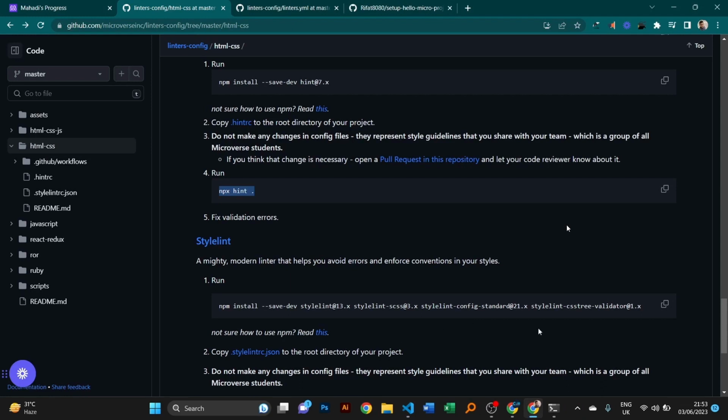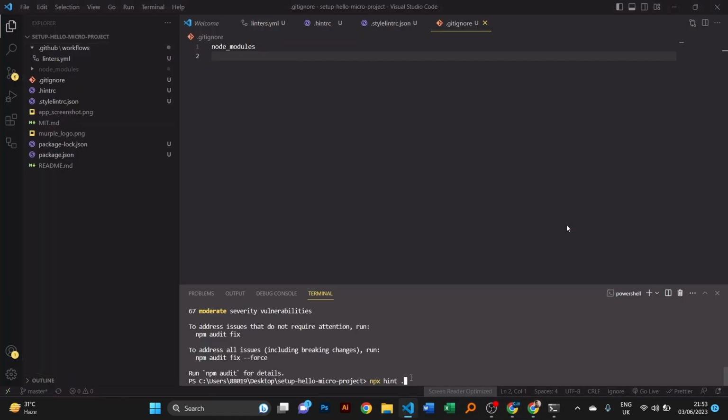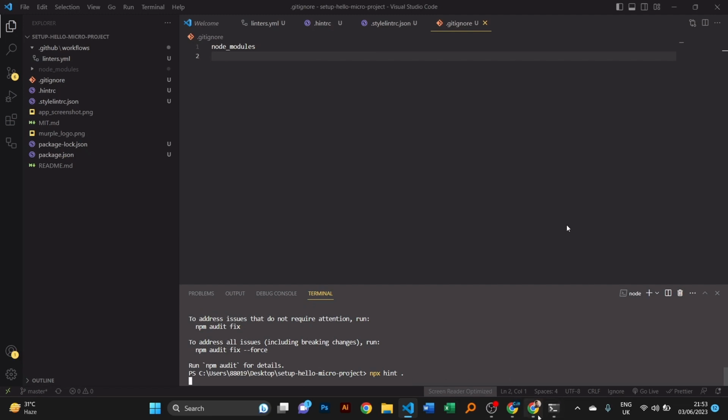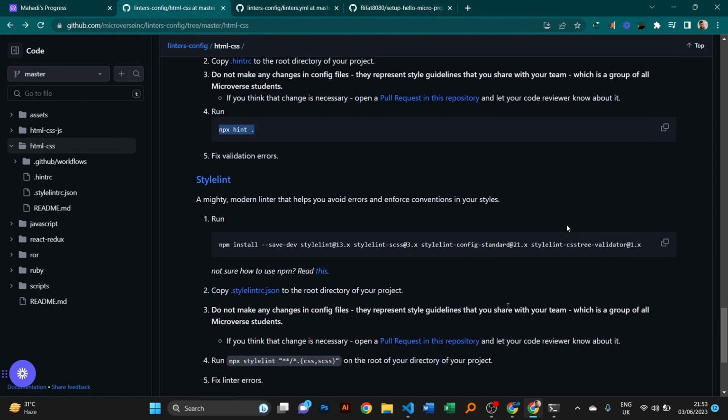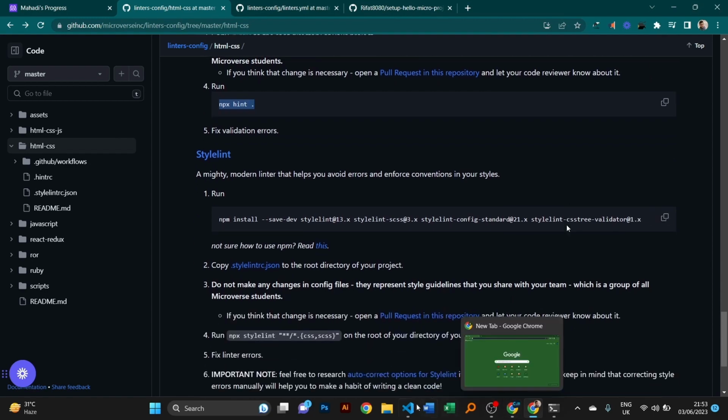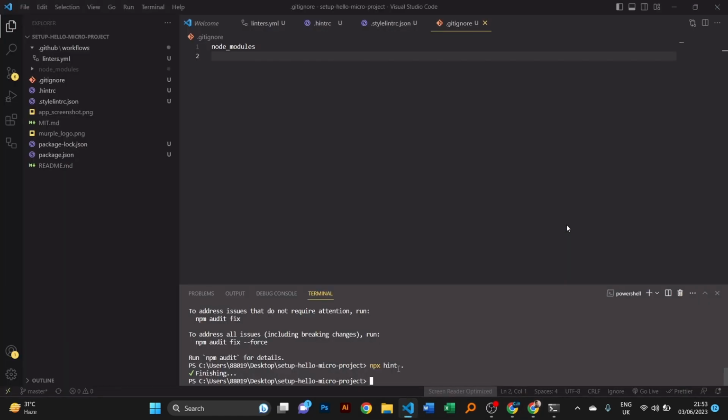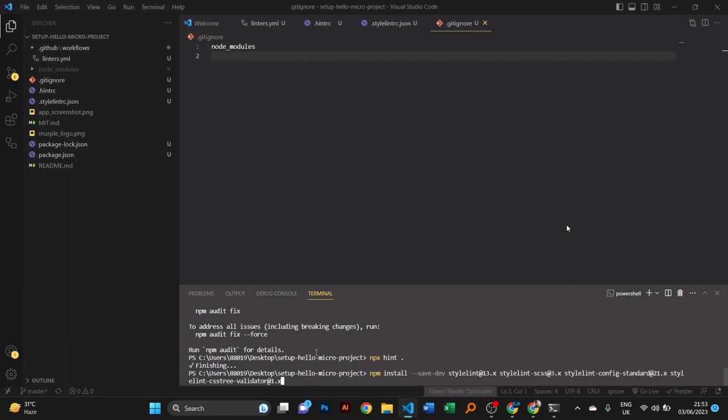Okay, let's copy our npx hint and enter. This command is for checking whether there is an error or not. Since we haven't set up any file yet, there won't be any error to show now. It will just show finishing.